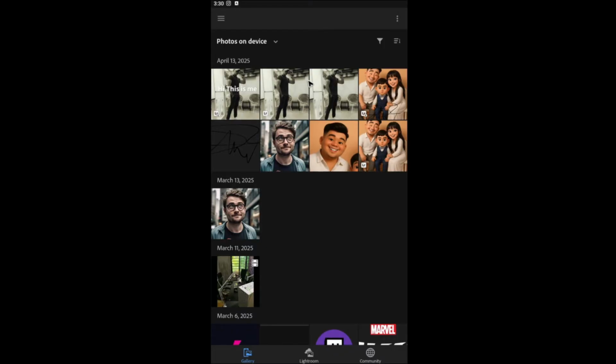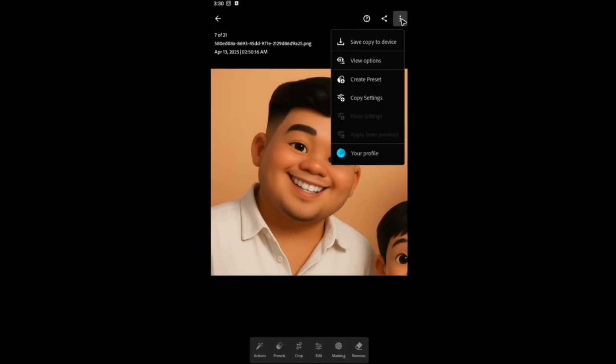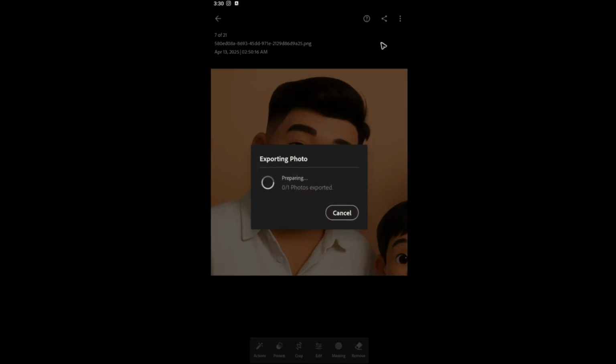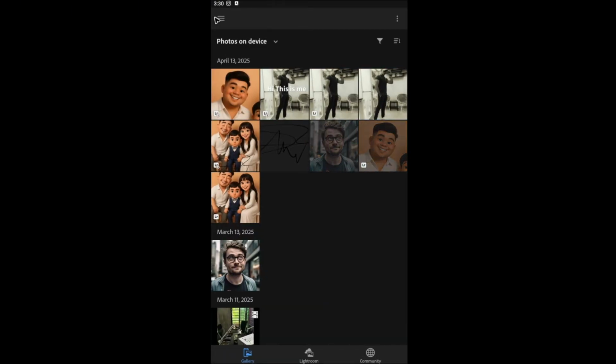As you can see here, I have one duplicate. To do that, just tap on the photo right here and tap on the three dots. And as you can see here, you'll be able to save a copy to the device. Just go ahead and tap on it. And as you can see, when we go back right here, here we have our duplicate.